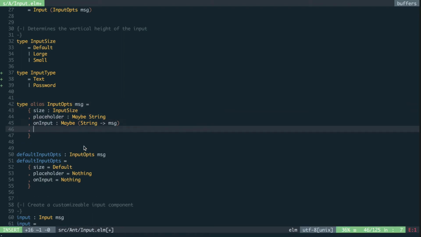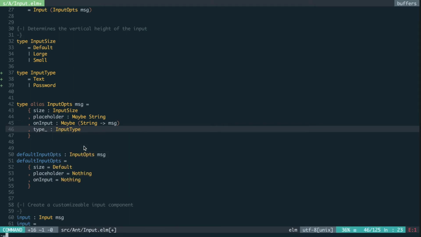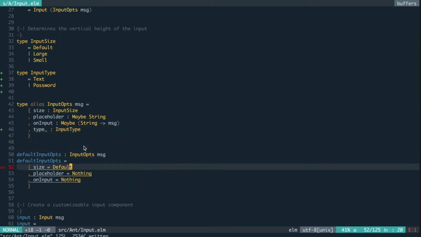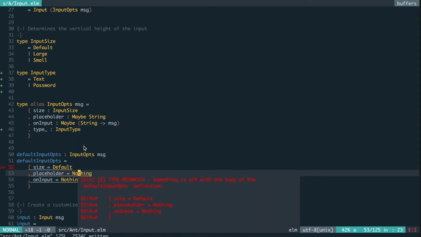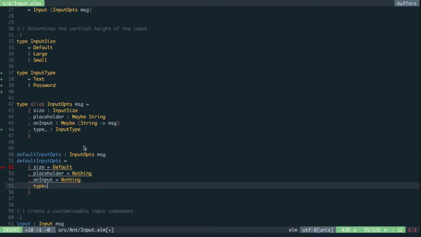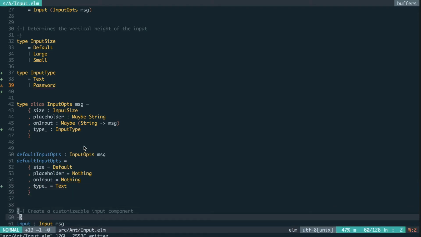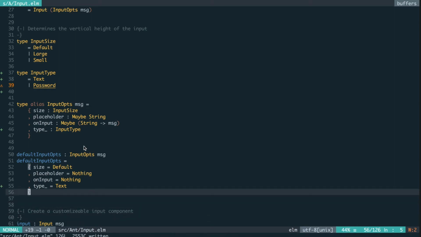Now we need to specify the type field. And now we're getting a compiler error because I have this default input options value that doesn't have a type. But we're going to use text here. There we go. All right, now we have a warning because password's not being used, but we will in a second.